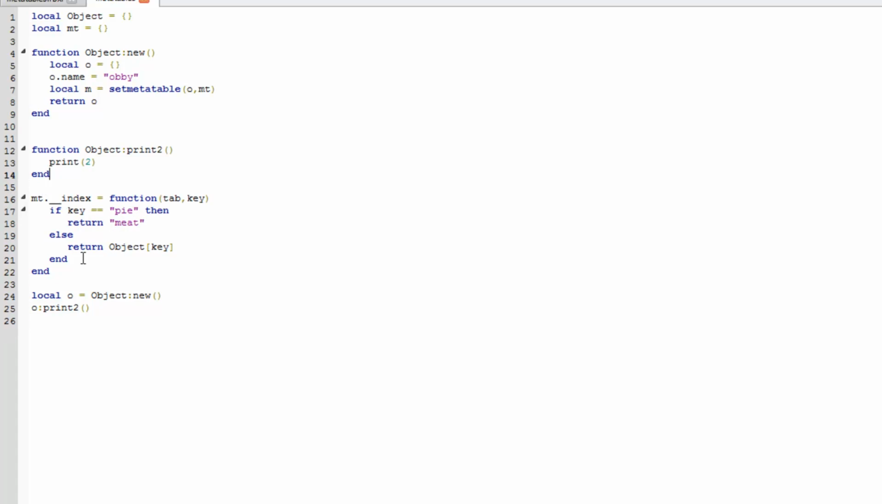Now, why does this happen? You create an object. You create a table. You set the table's metatable to this metatable. This metatable has its index metamethod set to this, which means that whenever we use anything in the table which isn't already in the table, so o.name would work. o.name, we can do whatever we like with that. However, o.pi would automatically return meat. We can't change that. Actually, you can, because we haven't set the new index metamethod.